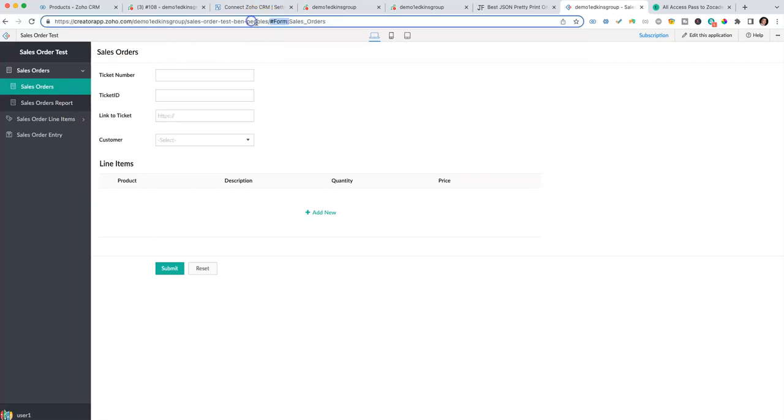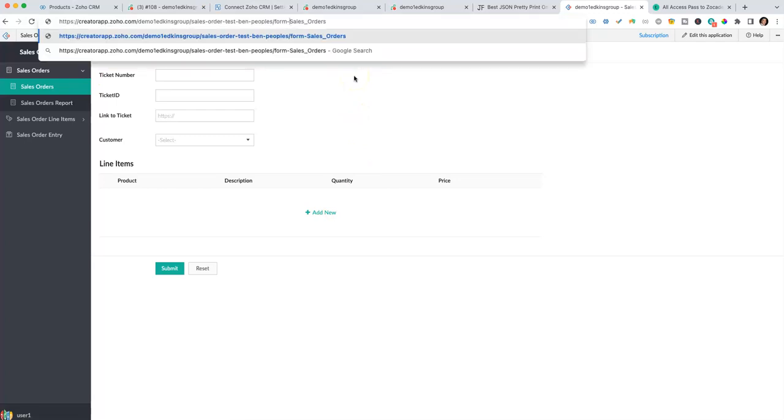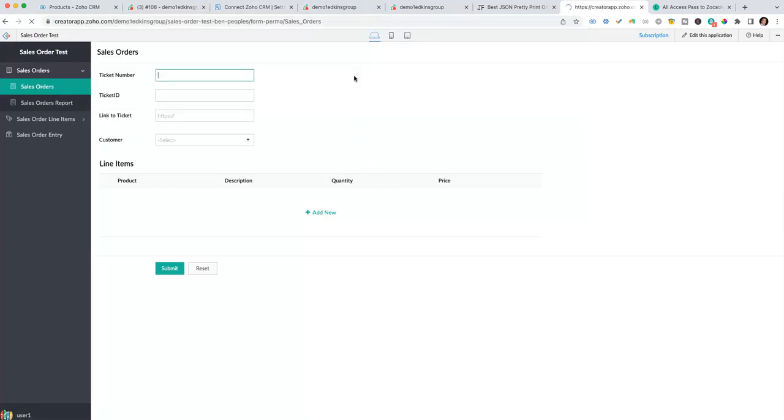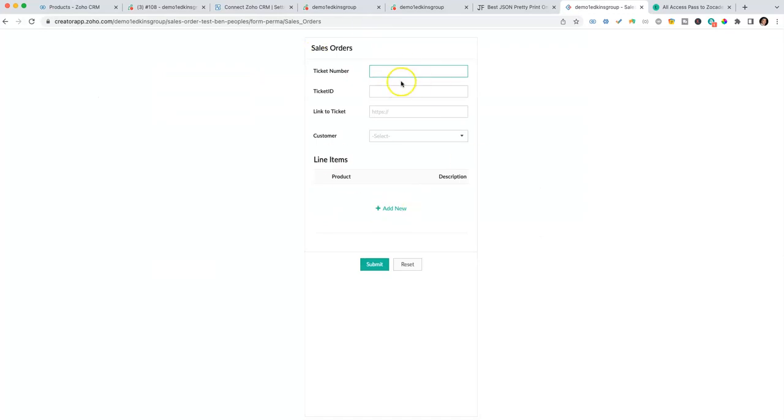If I go like this, it removes this stuff. So it's just more or less the form itself. So form perma. You see how it clears out that, but it just looks kind of funny, like adding a new line item here. You have to scroll and it looks kind of lame. That's why I created the page, so it would look a little better.